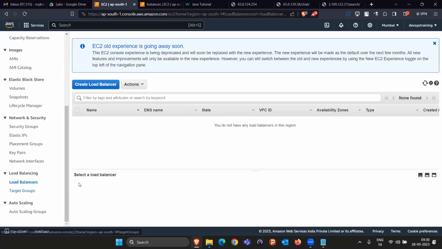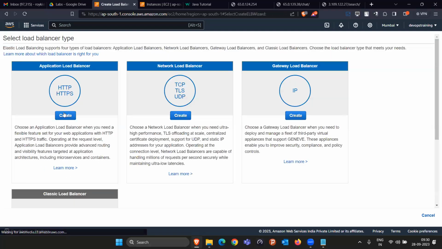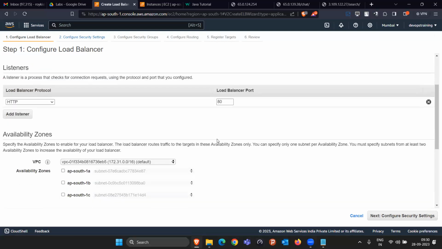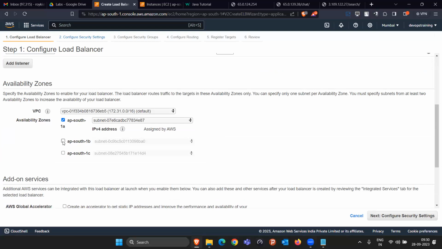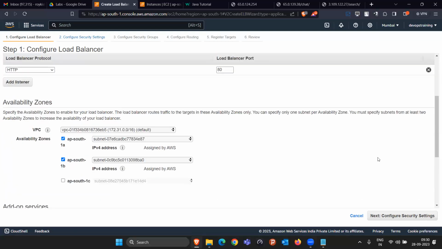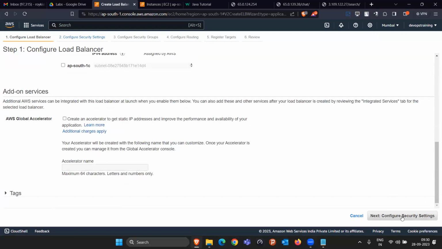We are going to come to the load balancer section. We are going to create a new load balancer, an application load balancer. Giving the name as my ALB. Launching will be exactly the same as a network load balancer. Internet facing, HTTP, port 80. Select the availability zones. Again, I'm selecting 1A, 1B, at least 2. And see, they are saying you must specify subnets from at least 2 availability zones. That's why we always try to select 2. Okay. And click on next.